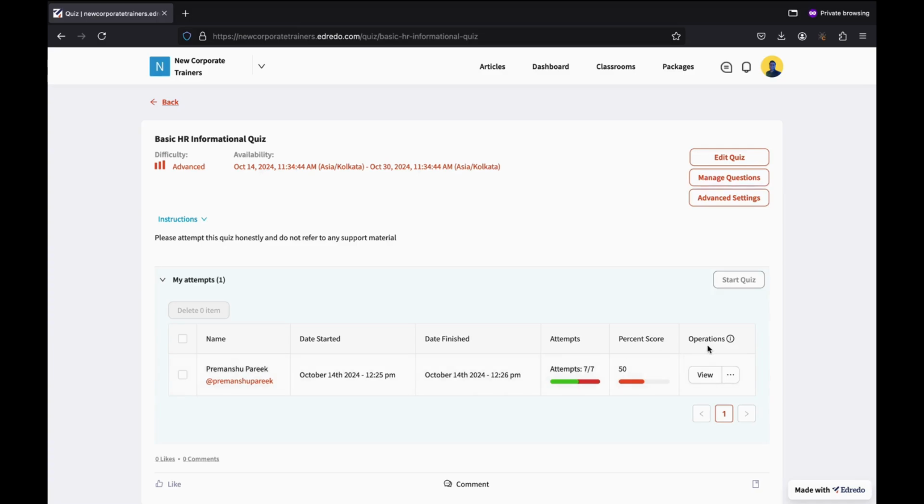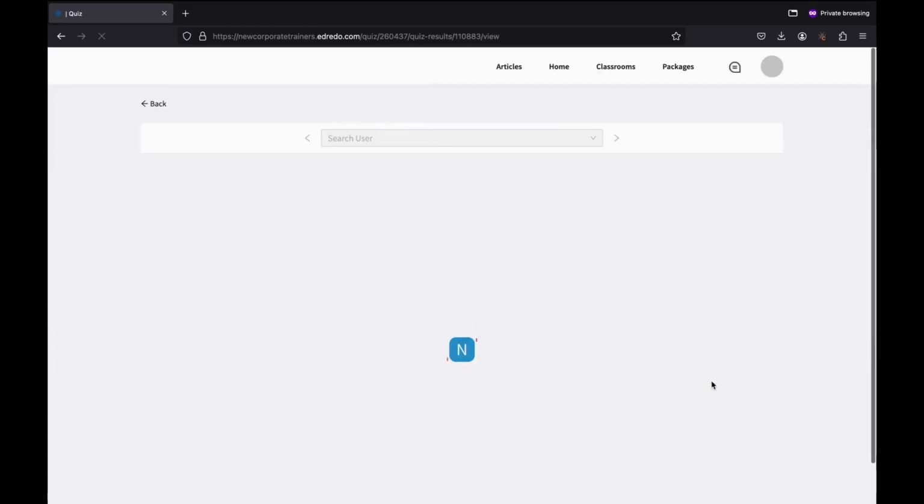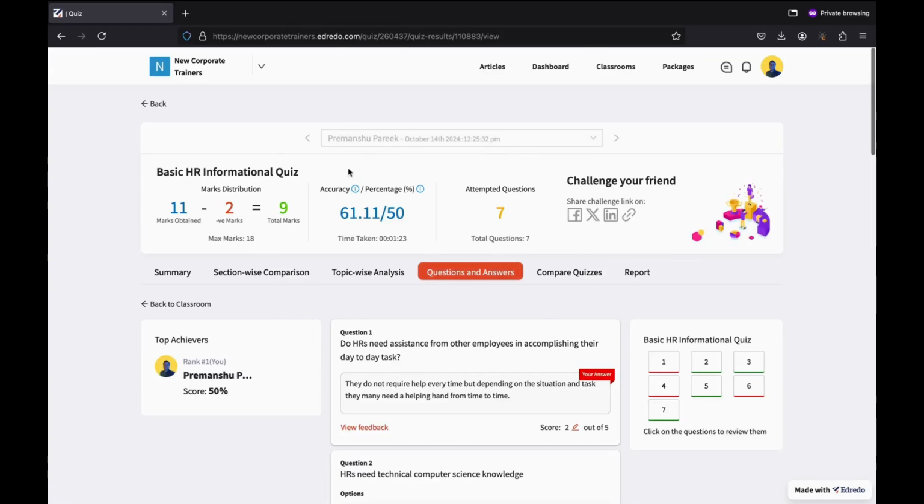On the right corner here, we have operations that you can do on the individual records. So when you click on view, it will open up the report for you. Let's go back.